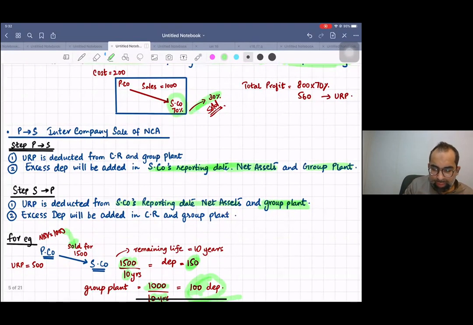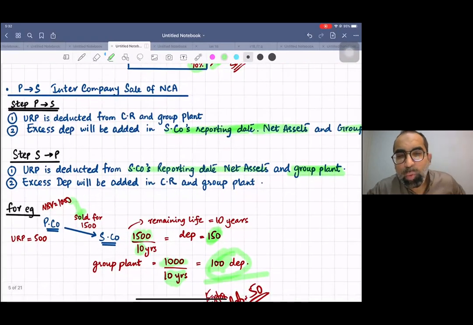And now when this is S2P sale, that means this time, think over it, extra depreciation is booked by parent company. So definitely we need to adjust, we need to add CR and group plant with excess depreciation. Look at here.